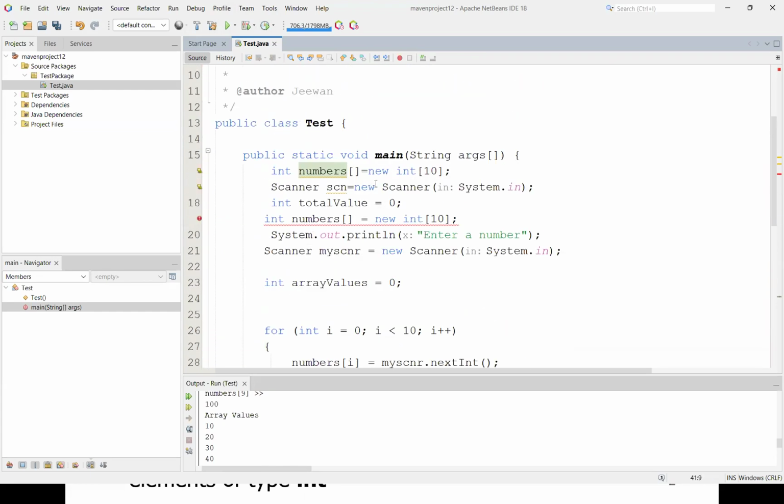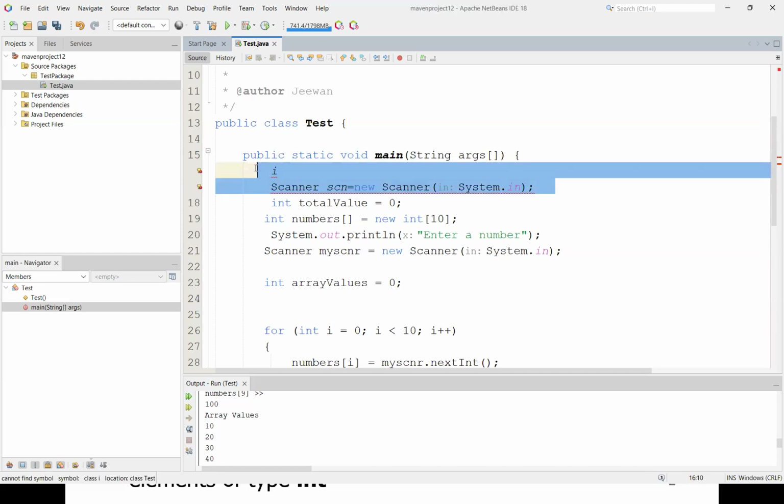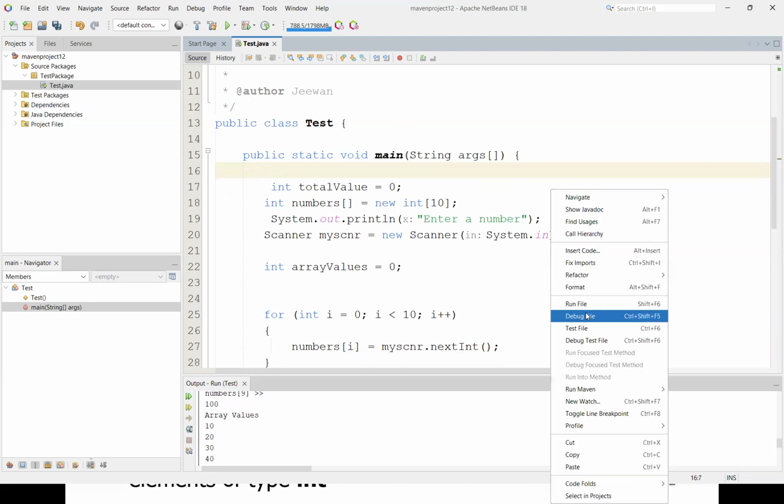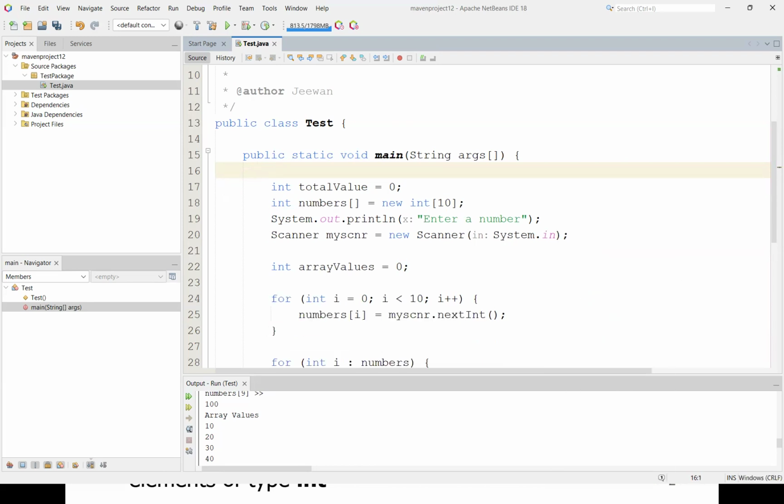Right now, do you have the numbers array? Right, and scan right. In such situations, you can right click and select format, which would format accordingly. Enter a number. Right, for this, enter a number.